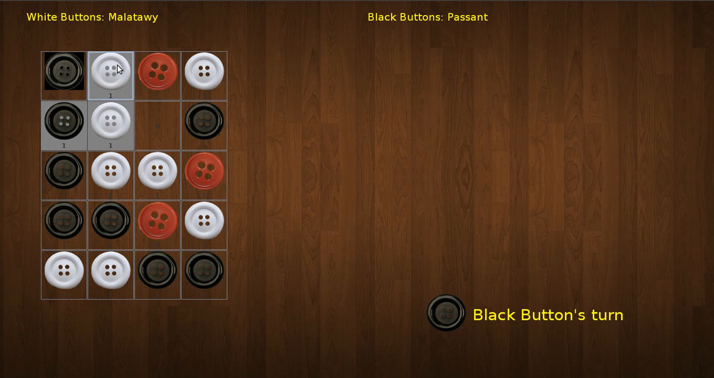And when the stack size is 2, then it can only move in steps of 2. So the stacks can only move in steps of their height. And there's also another rule that shall always be maintained throughout the game, which is that each piece on the board should be connected by a path somehow to a red piece.